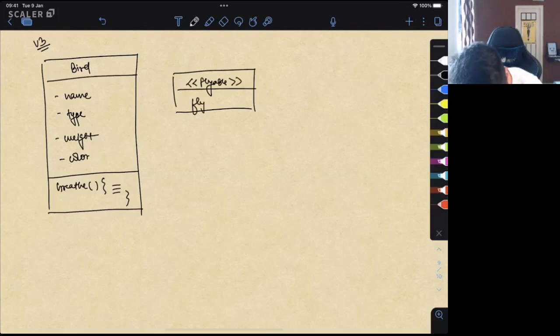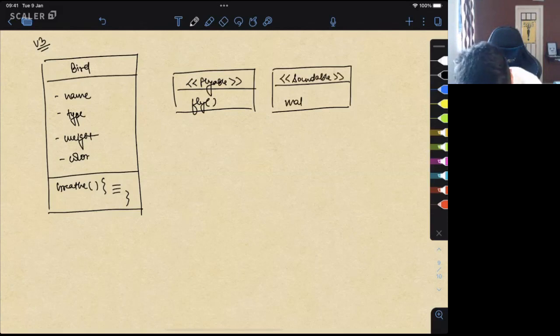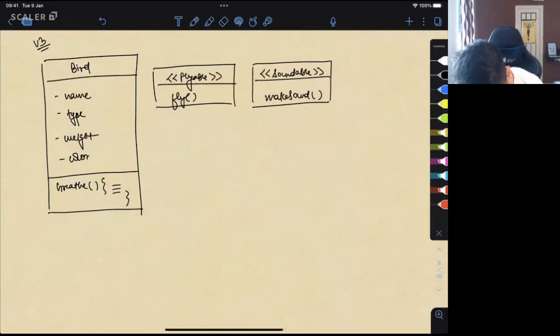With a fly abstract method. Similarly, Soundable with a make sound abstract method, and one more called Danceable.